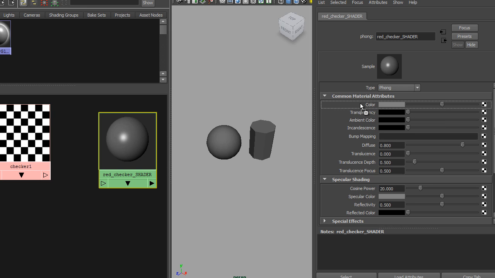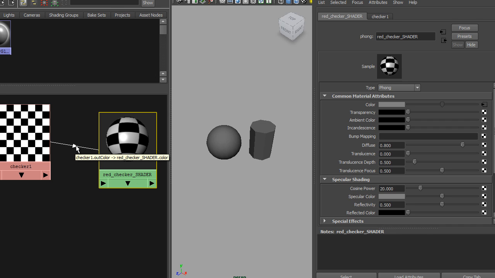Another way of doing it is to select the shader and then middle mouse drag this over into the attribute editor and drop it onto the channel you want to connect it to. So in this case, I want to connect it to color. If I drop it there, you can see it connects. We get this little connector line. It says checker 1 out color. So that's the color coming out of here connecting into the red checker shader color. So this is the red checker shader, and it's going into the color for this. So this colors this. And we can see that connection here.